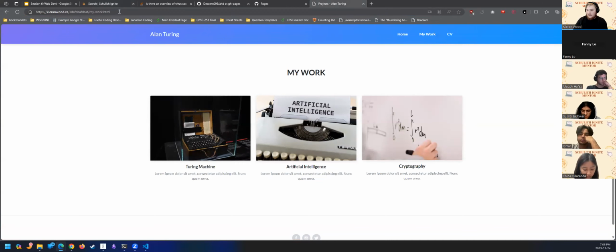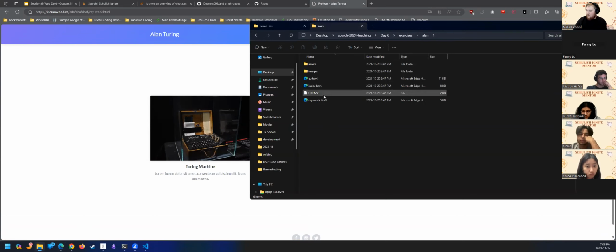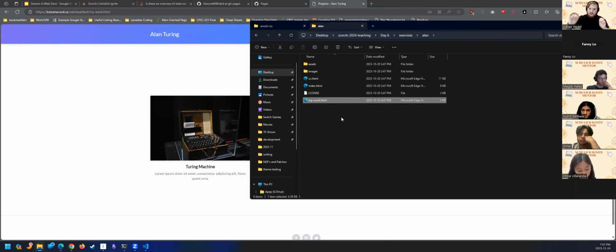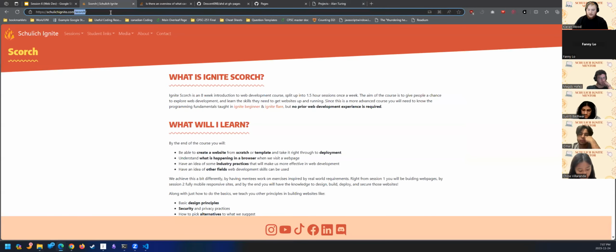And sometimes, like in the case of GitHub Pages, it literally is just looking for that file inside of a folder. So when we're looking at something like Alan, and we see here my work, it is literally going to the computer, going to the domain, and then going and finding mywork.html. The only difference with our website, Scorch Ignite, is that you don't see the .html part. It's the exact same concept. It's going through, finding the file you need, and going from there.